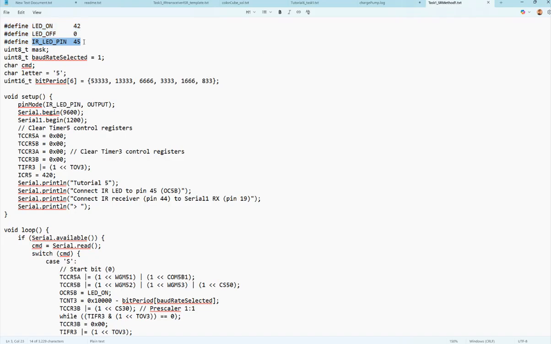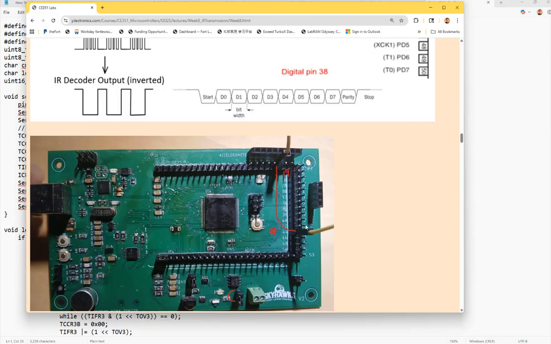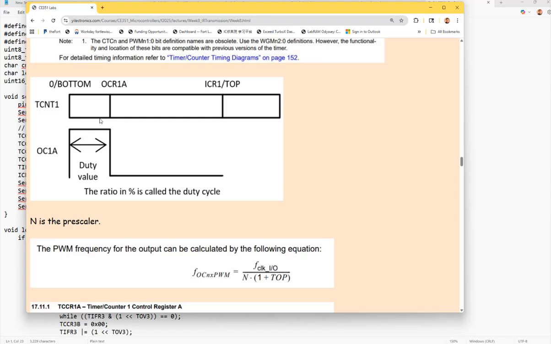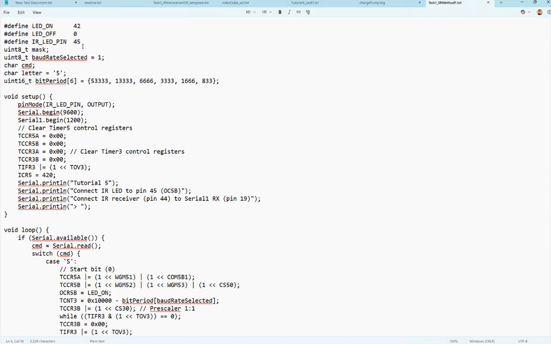So the IR LED pin should be 45 because that's the emitter's output pin. And that's the value we calculated. That's for OCR5B, because that defines the 10%, right? It defines the 10% of the duty value, which is according to this guy. So OCR5B. Okay. We calculated, we got 420. So we use 10% of 420 for the on time. Okay. That's why we want to use 42 for that number.